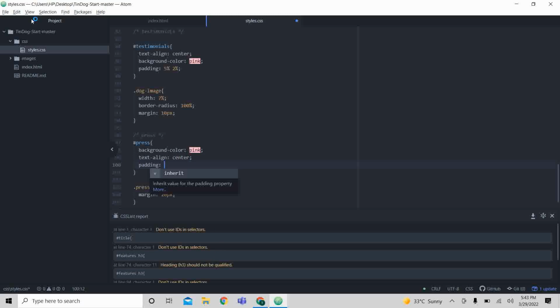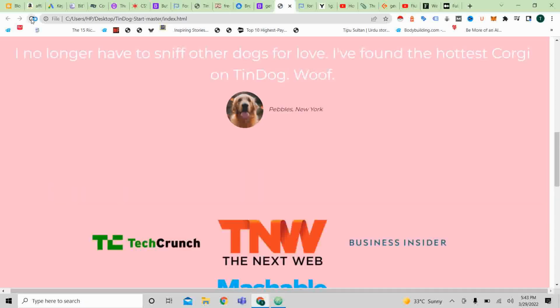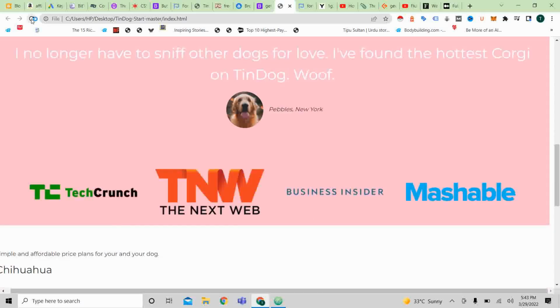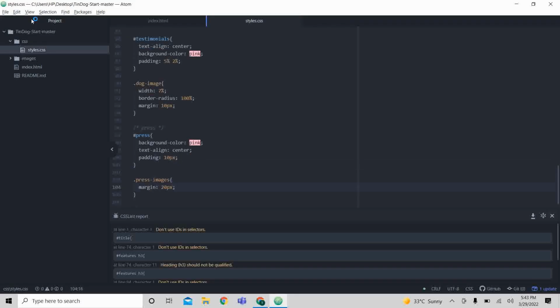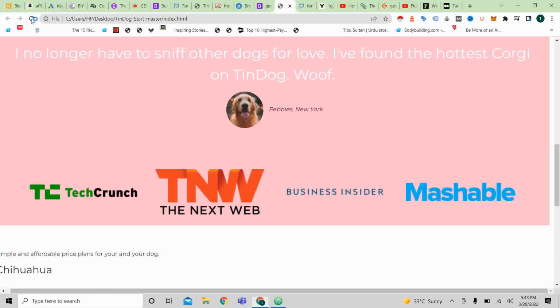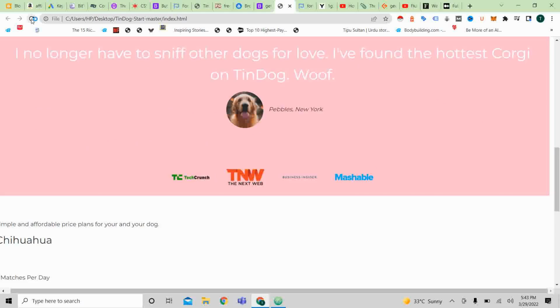Padding 10%. Let us see how it will affect. Pixels. Why don't I decrease its size as I did here? Control C, Control V, Control S. Oh, that's too small.